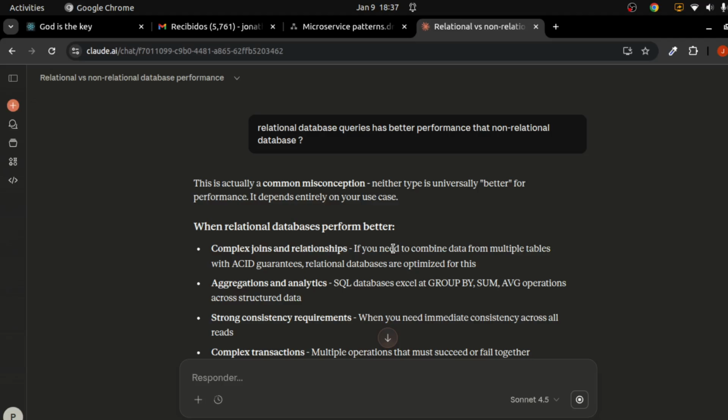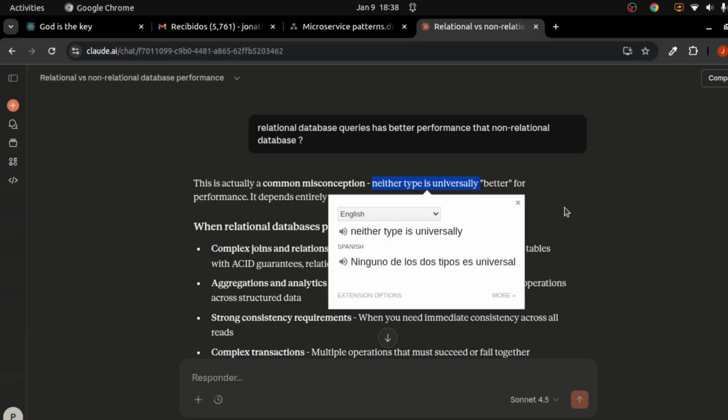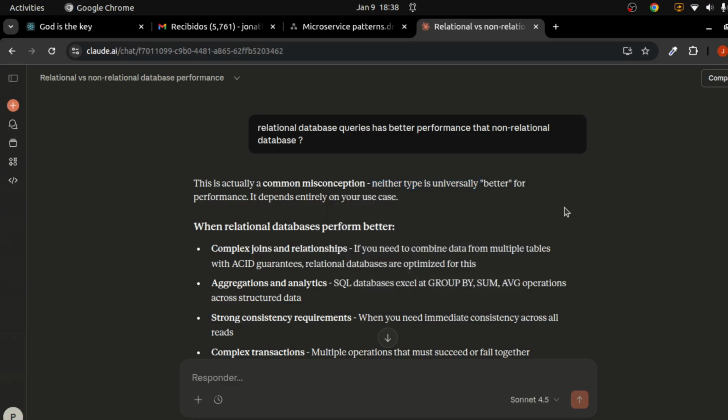This is actually a common misconception. Neither type is universally better for performance. Okay, I don't understand neither type. For performance, it depends entirely on your use case.